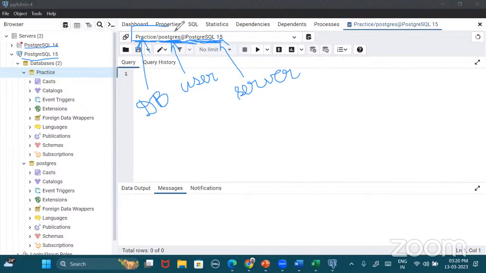This notation is very important because it helps us understand what we are dealing with: what user ID the person is trying to access the information with, on the particular server, and which database we are working with.